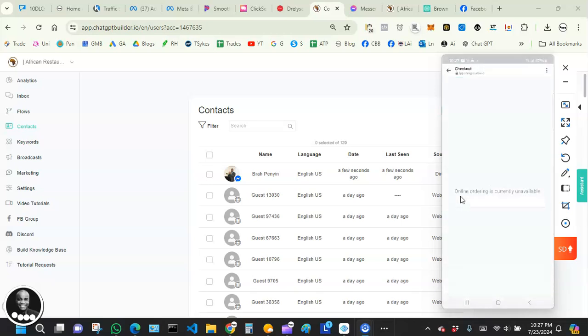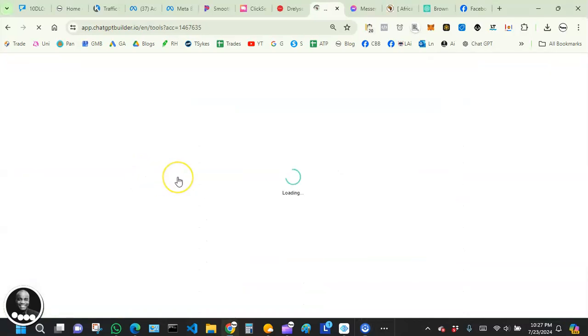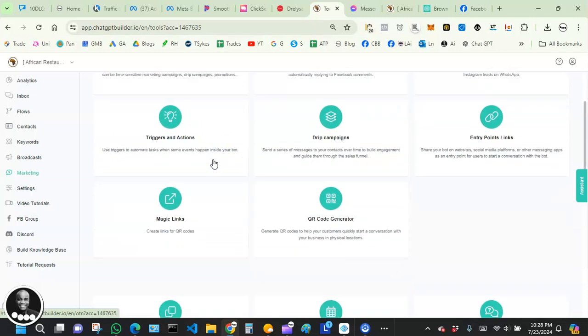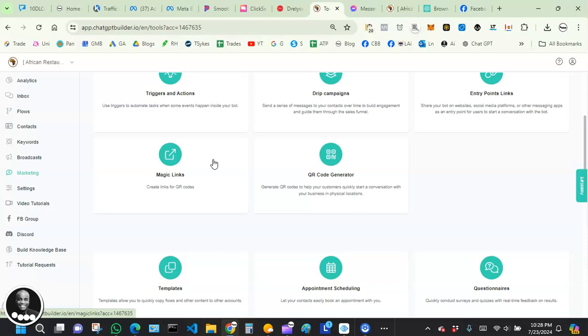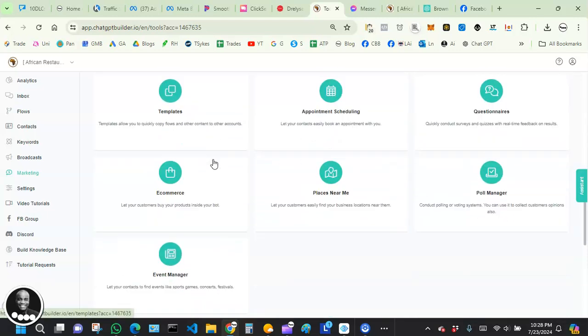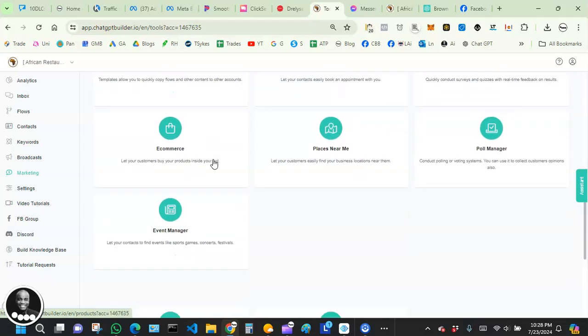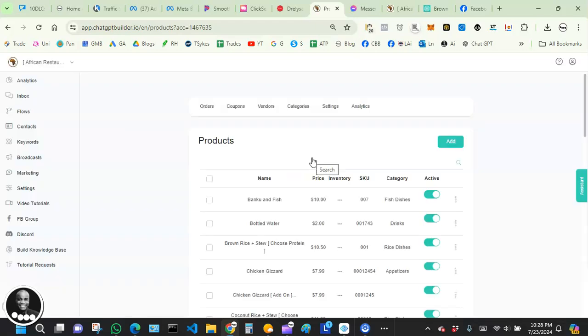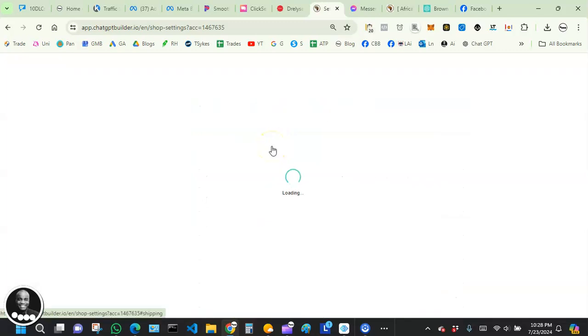Okay, and then once I hit checkout, oh wait, it's saying online ordering is currently unavailable. Okay, let's do this. I'm gonna go over to settings. Let me go over to marketing real quick. I'm assuming you know why it's saying that, right? We need to change the ordering hours so we can be able to do this demo. Okay, let me go ahead and go over here to e-commerce, and then we're gonna go change. I think it's on, yeah, it should be under settings.